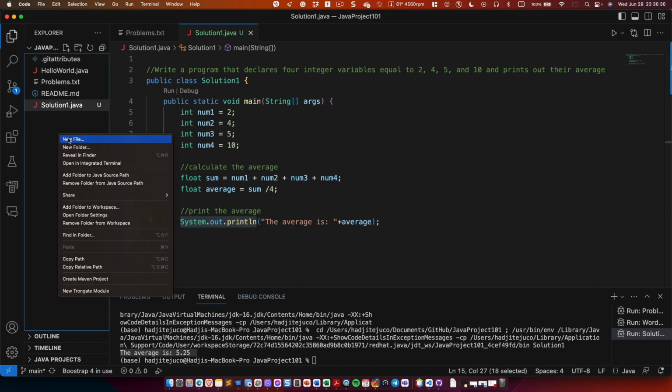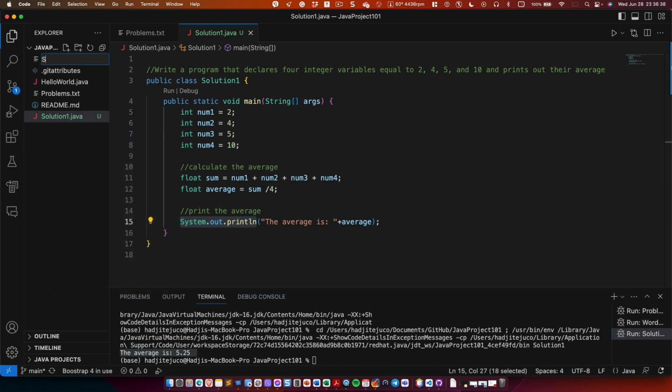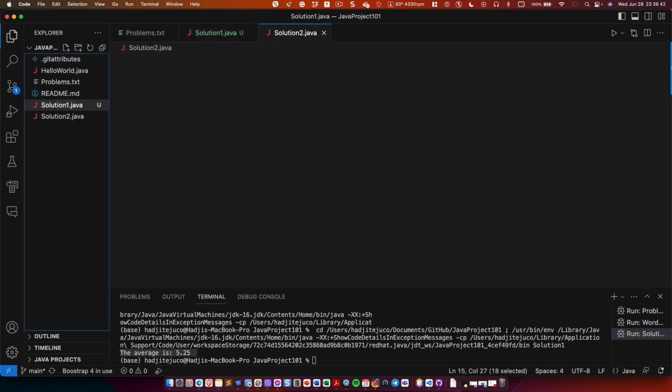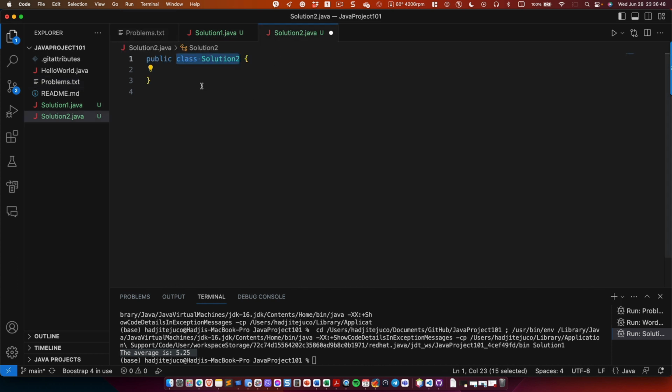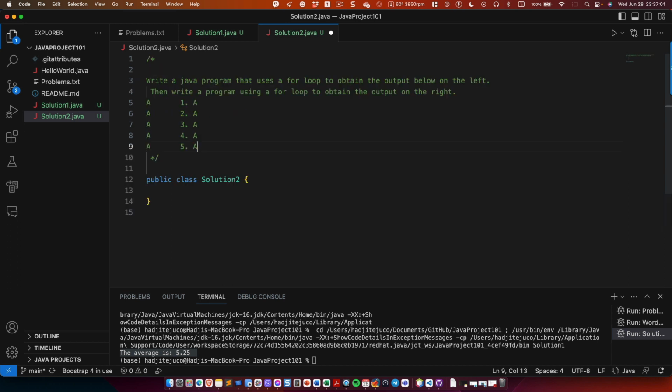Again, let's create a new file. Give it the name solution2.java. Let's go back here, copy the text, and then paste the text here. In this example, I'm going to use a multi-line comment and then paste our problem here.